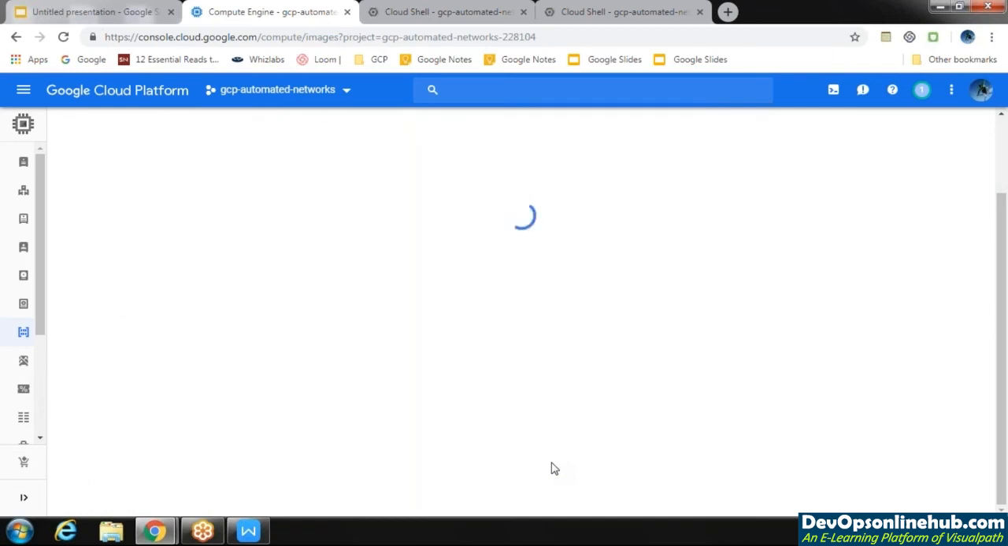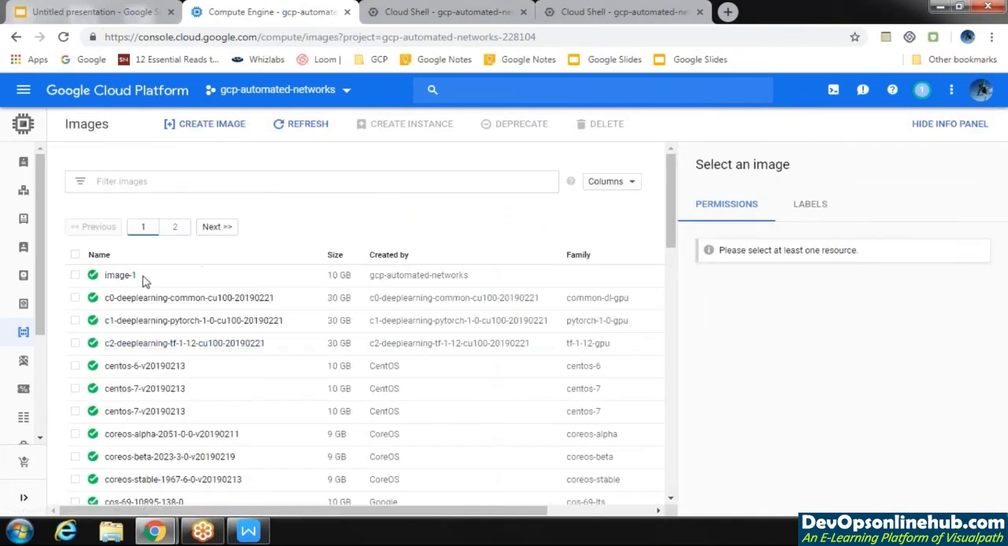So like this we can create our own customized image. What we will do is stop the particular instance whose image we want to replicate. Then we will create the image, which we call our own. Yes, see, this is our image one, which we created from instance one. GCP automated network. This is the family.